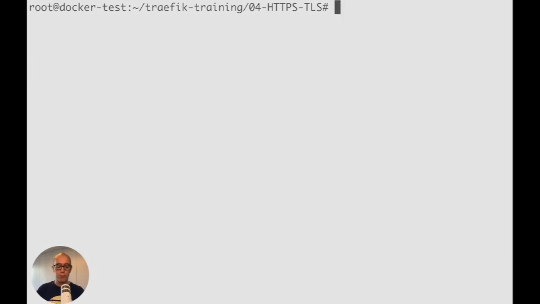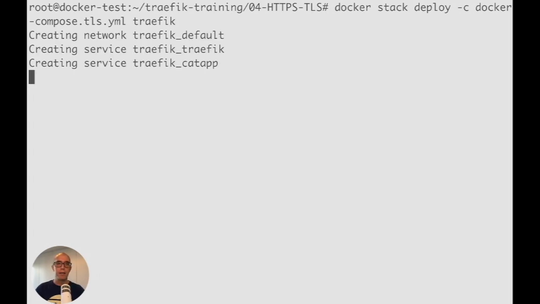Before we deploy this new stack, make sure the old stack has been removed. So docker stack rm Traefik. Okay, mine has been removed. And now let's deploy the new stack. Docker stack deploy -c Docker Compose TLS, and we'll call it Traefik once again. All right, starting up, and it is running again.